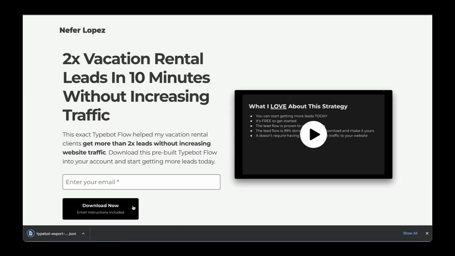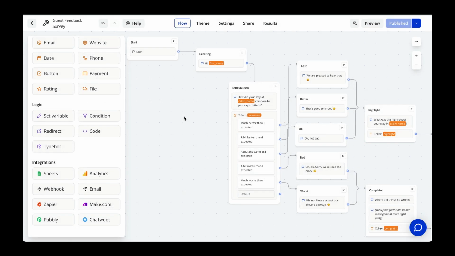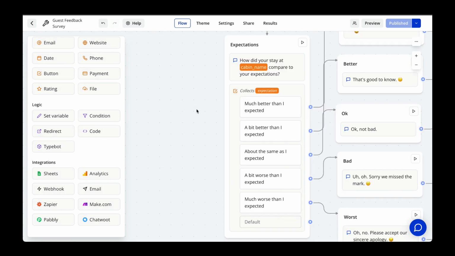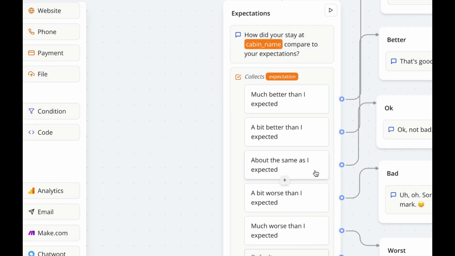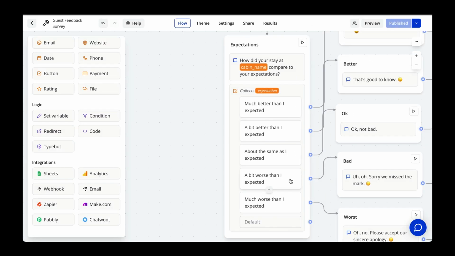Okay, on to the objective of this feedback survey. At the most basic level, we want to identify the guests that are happy and the ones that are not. The way that we're able to do this is with this question. How did your stay at your cabin compare to your expectations? If it's about the same as I expected or higher, then I'm considering that as a good experience. And the follow-up will be much different than the folks that reported a bit worse or much worse than expected.